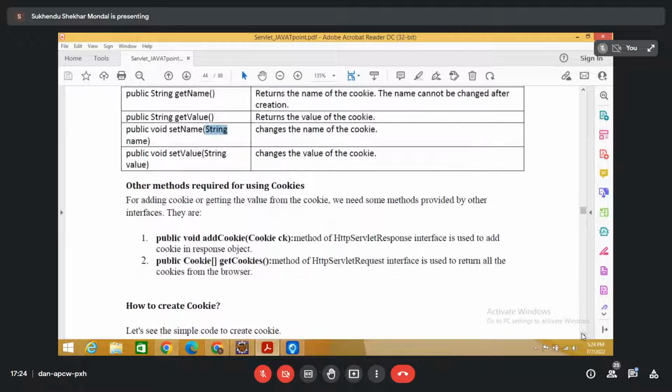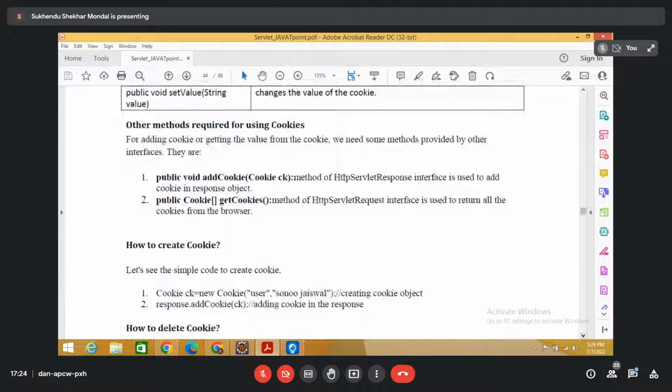And now some other methods that are used with the response object, like the response and request object. We write response.addCookie, whatever cookie object you created earlier by using the cookie constructor, and this object you can pass along with the response by calling the addCookie method. Okay, similarly you can get or fetch all cookies information.